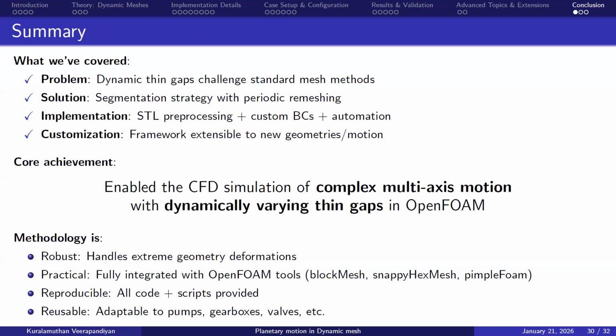The summary is that we have implemented a simulation strategy to simulate dynamic thin gaps, which is a segmentation strategy. We have STL preprocessing, custom boundary conditions, and automation using bash scripts. This particular framework can be used to simulate any other sort of moving boundary conditions as well. It's extendable. So the methodology is robust, reproducible, and reusable.